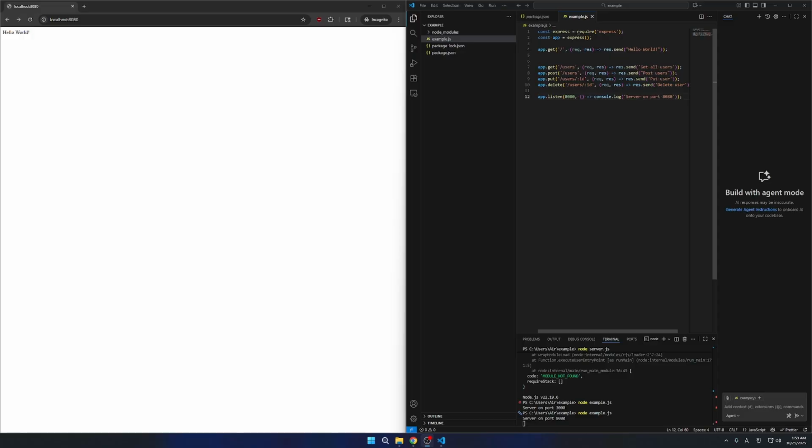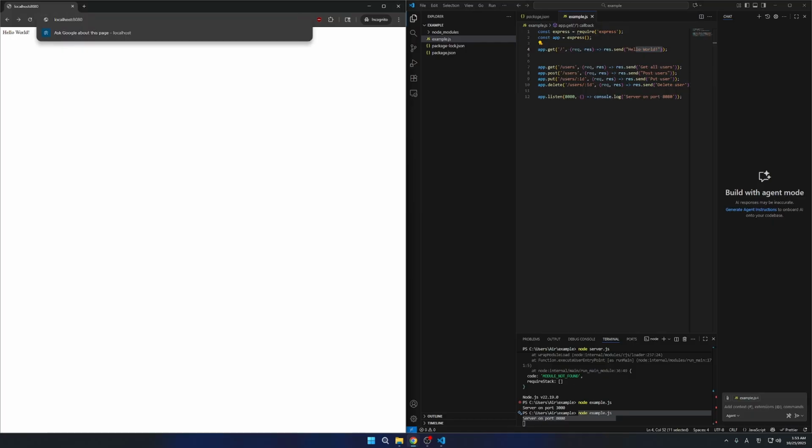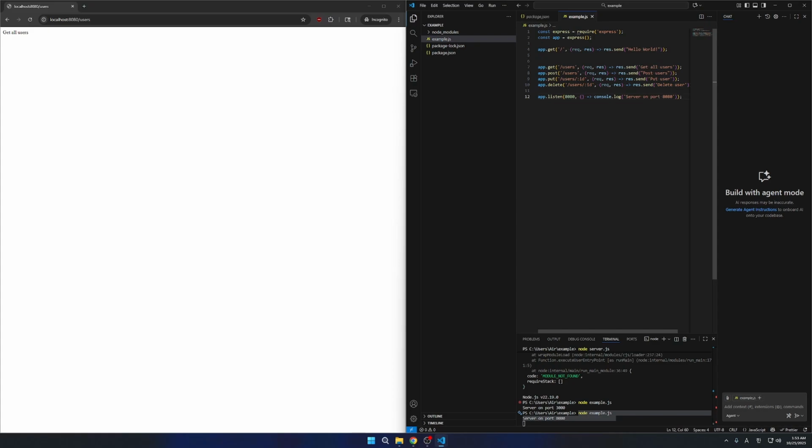Now, to get this showing on a browser, I've changed the port number to 8080 in this app lesson, and you run it by going node space example.js as we've done so far. Now, for example, the base URL, which is this slash here, app.get, it is sending hello world, and of course, when we go to localhost 8080, we can see hello world. If we go to localhost 8080/users, we'll get all users.